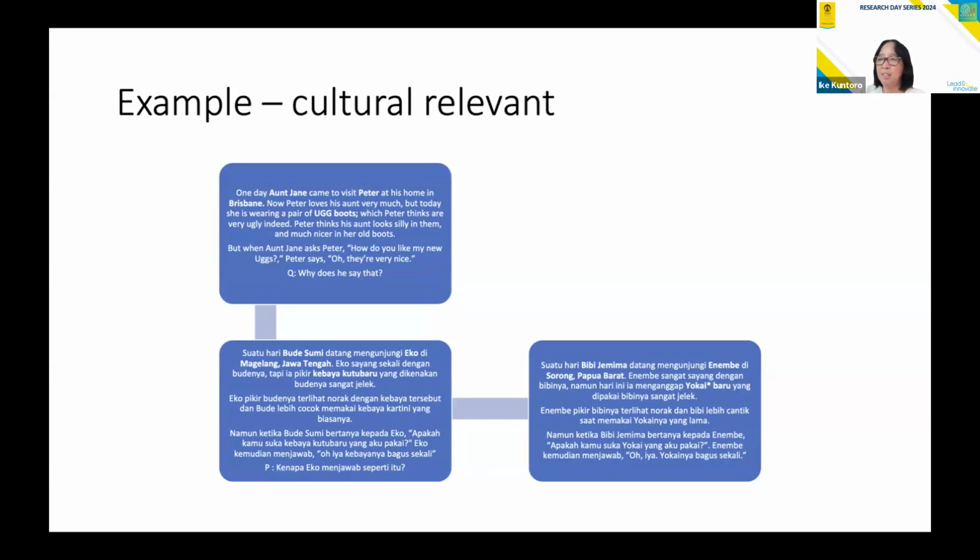It's very seldom Indonesian children are wearing boots. Moreover, UGG is a brand of boots. It's not available in Indonesia. Maybe in Indonesia, Nike or something is more popular, familiar. But UGG, I don't think so. Perhaps only a small number of participants are familiar with UGG boots.